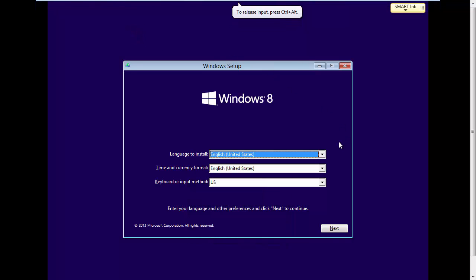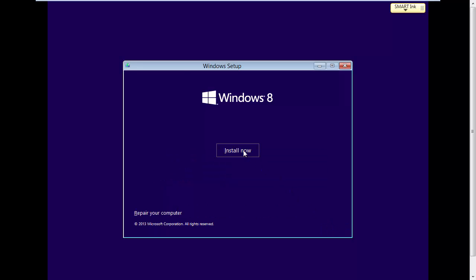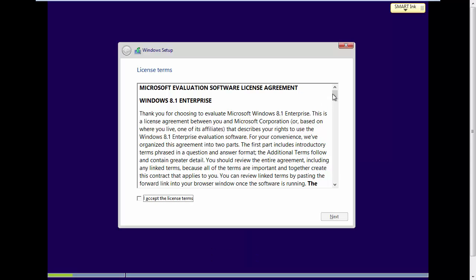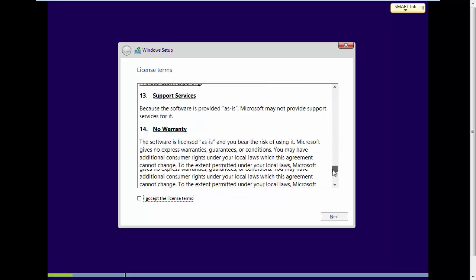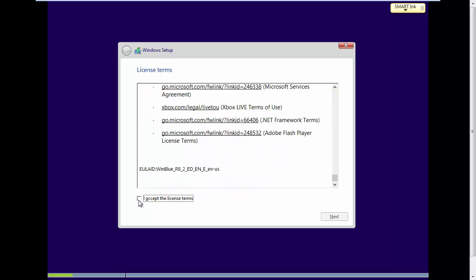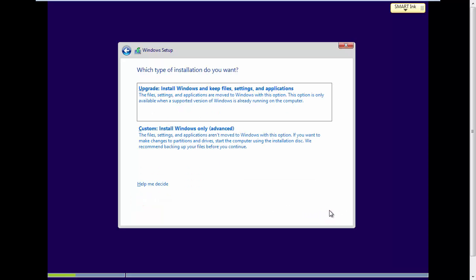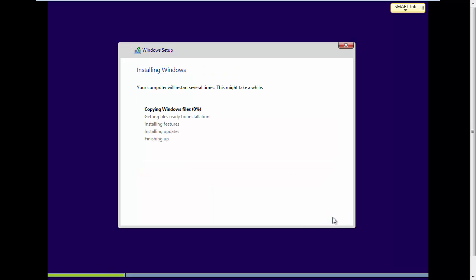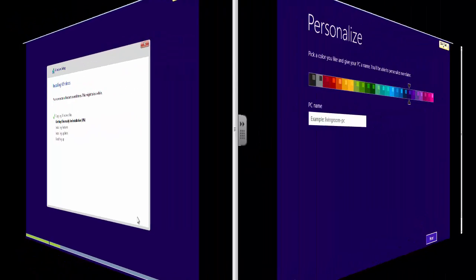I'm going to choose most of the defaults. There's Windows installation. So I'm going to click Next on the language and time currency, and I'm going to click Install Now. It's going to have me read the license terms and accept them. So you click on I accept the license terms, then click Next. And then you go on to do the custom install Windows only, the advanced mode. This is for doing a clean install of Windows, which is what we're going to be doing. We only have one drive to choose from, so that's automatically selected. We click Next. And we'll let Windows do its copying and then do the installation.